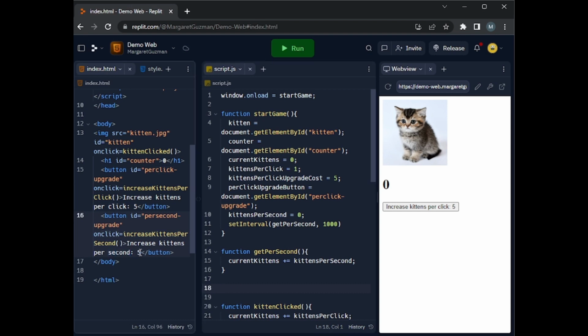I'll make the kittens per second upgrade a little bit more expensive than the kittens per click because it's more valuable. Let's see how that looks. Increase kittens per click, increase kittens per second. Doesn't look great, but we can fix that later.